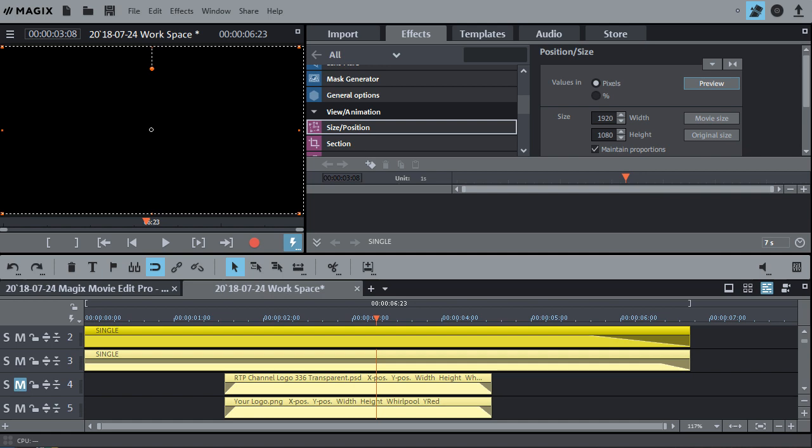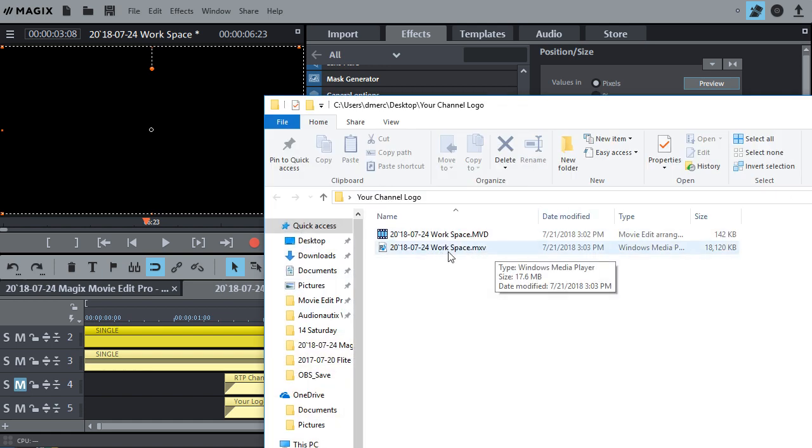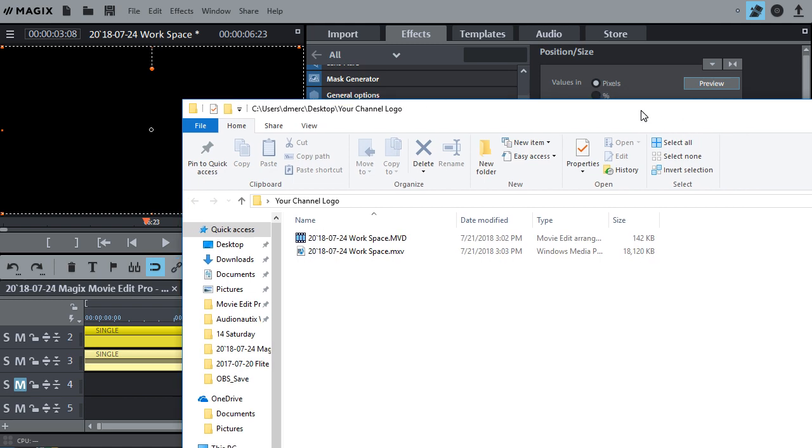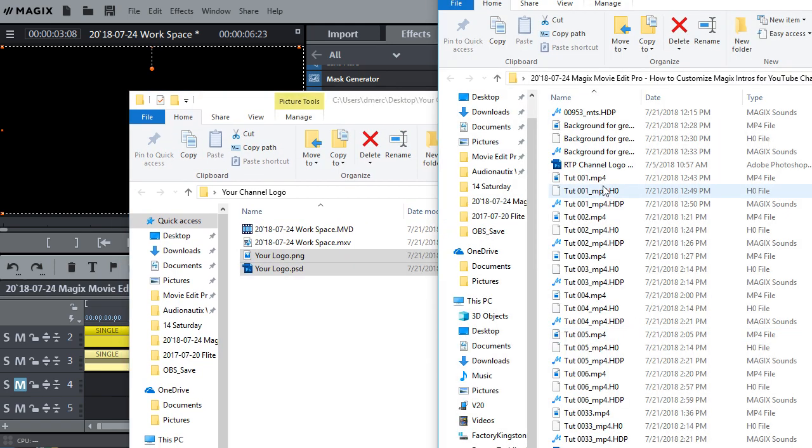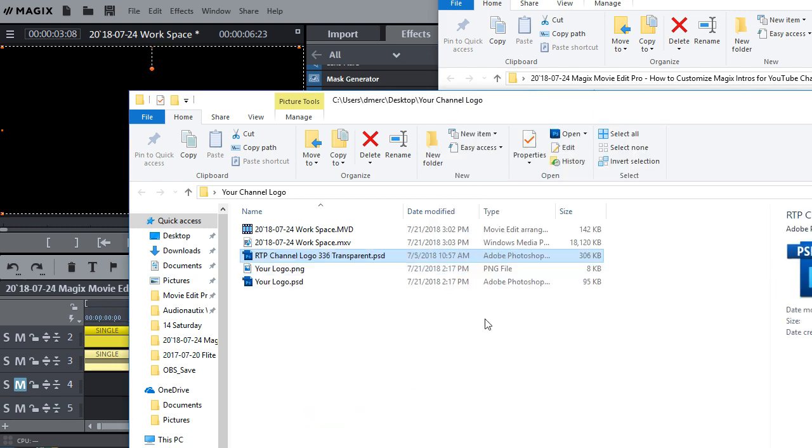All right, so now I got both of them in there. I've got the Magix video format here, and I've also got that project format as well. And I can just go ahead and put the logo in there too while I'm at it. I'll go ahead and put mine in too. There we go, now they're all in the folder. Everything we need to recreate it is right there.